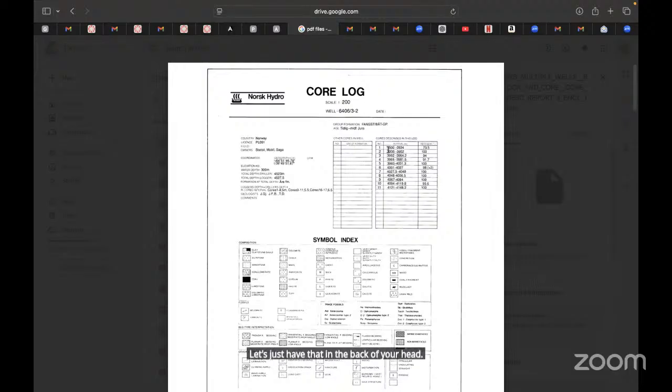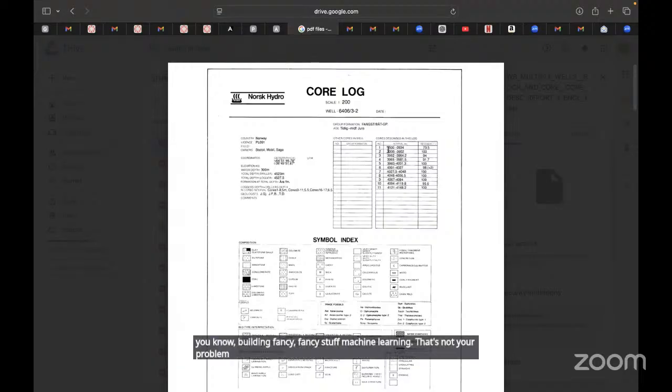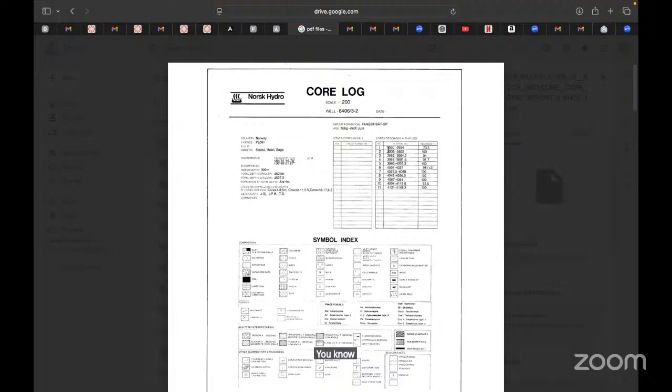Your job as a geoscientist, at least if you're just finishing school, is making sure processes are more efficient for senior geoscientists to work through. Forget about analyzing or building fancy machine learning stuff. That's not your problem, trust me. Your problem is making sure the data is the way it should be in the database, and that process itself is not an easy process.